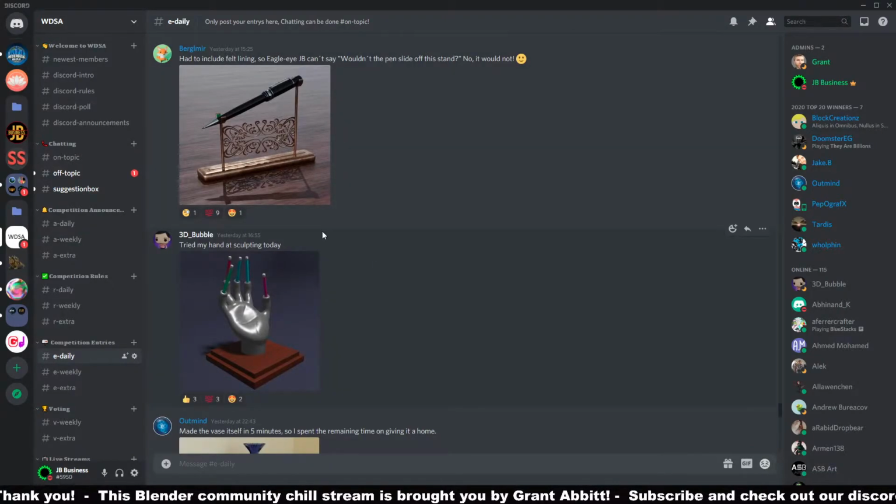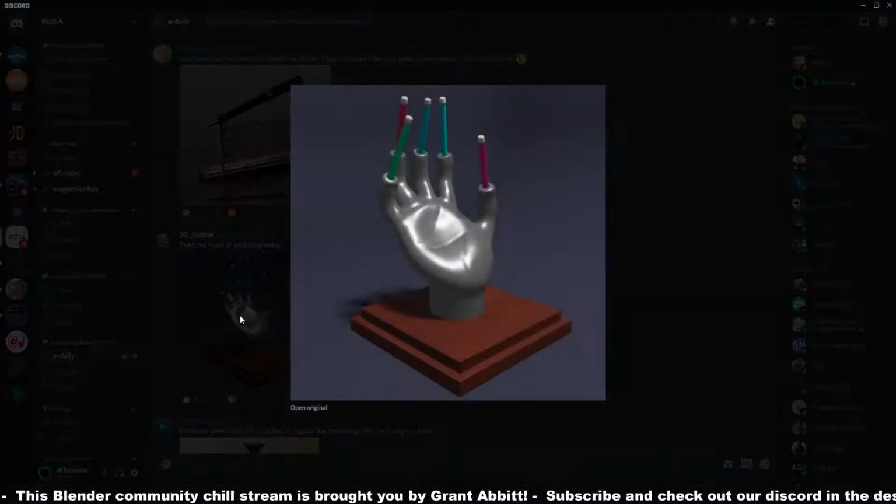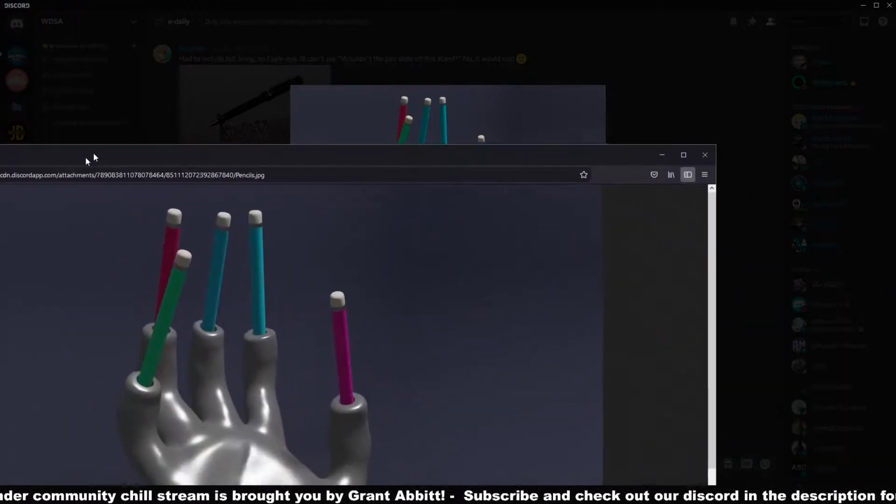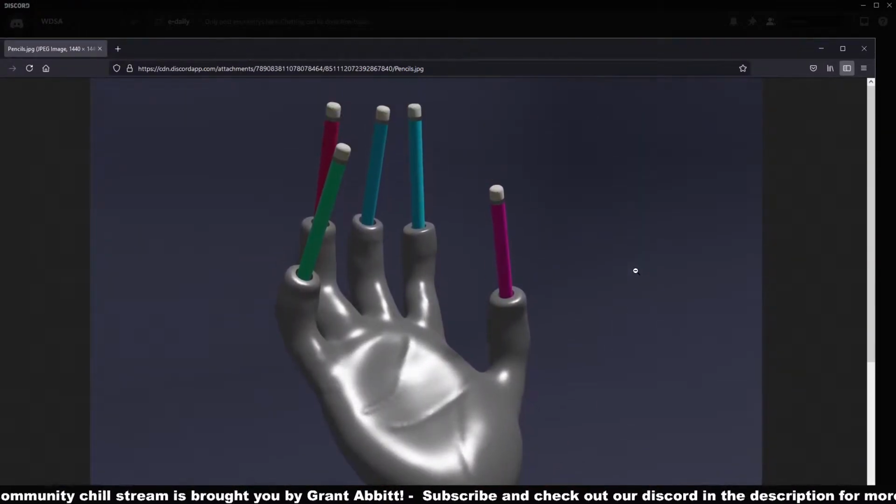Wow, then we're gonna go to 3D Bubble. Tried my hand at sculpting today. Yeah, very creative. I like that. That's very cool.